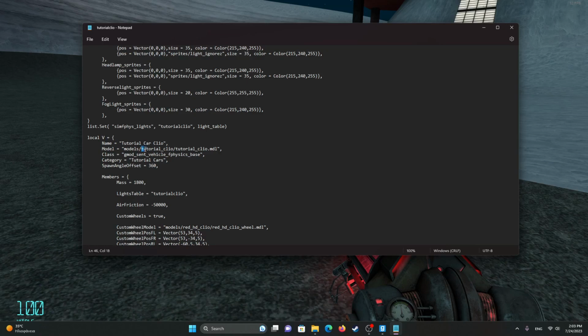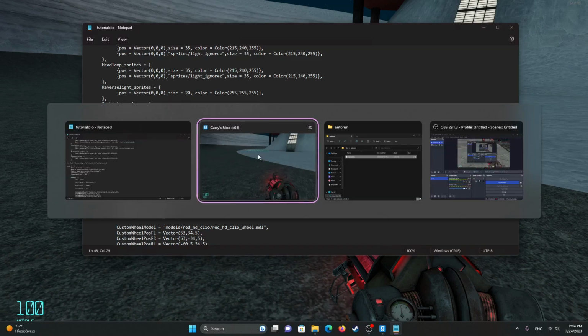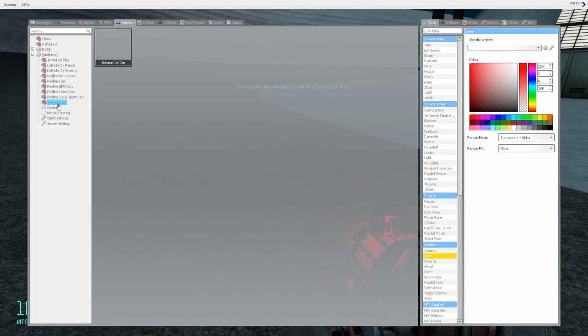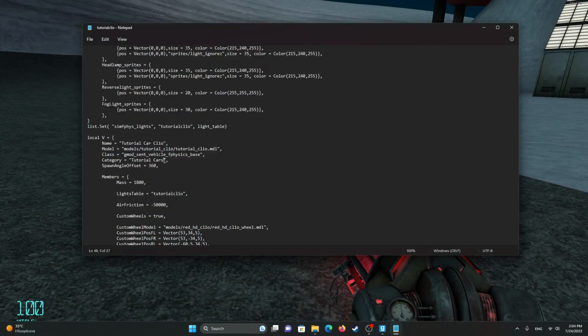So the model is basically the model name and everything. Class, basically the same. You don't have to touch that. Category is the category over here. It says tutorial cars. The same here. Yet again, if you change it, you have to reload your game.